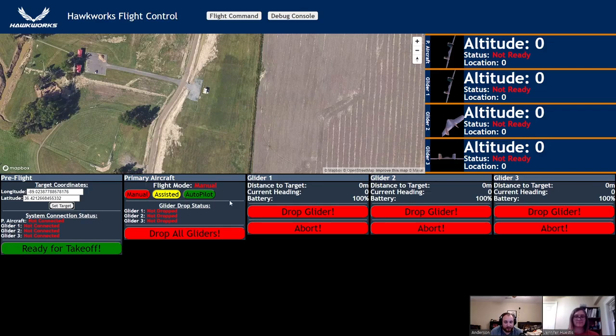Next, we have the three glider control panels. Each of them are the same. We have a distance to target, a current heading, and a battery percentage, and a drop glider button for each one in case something goes wrong and we need to drop one individually. And finally, an abort button, which will allow us to abort a flight if it's about to cause harm to someone or crash into a car or something like that. This essentially just makes it do a straight down nosedive.